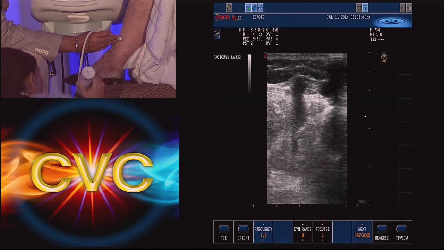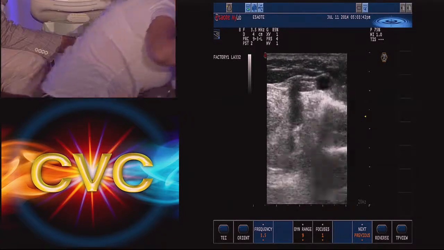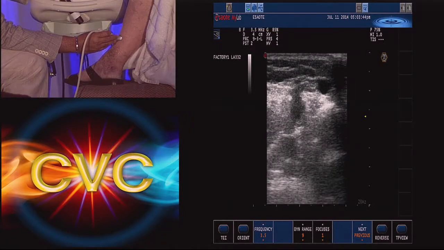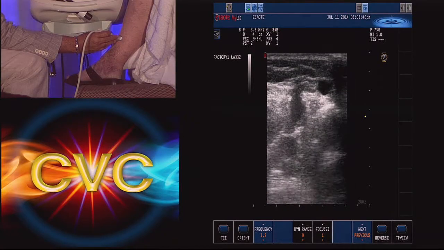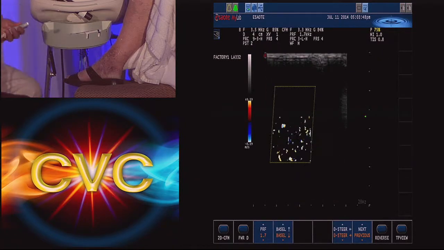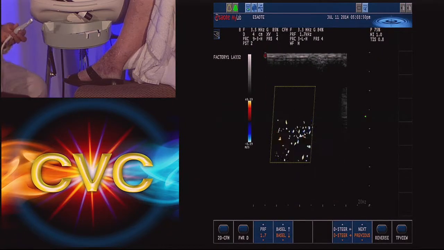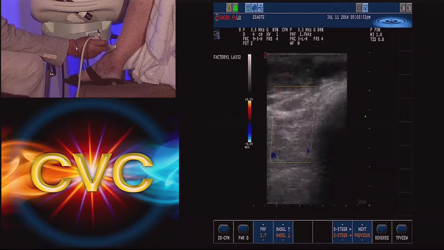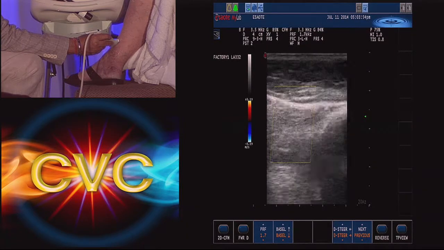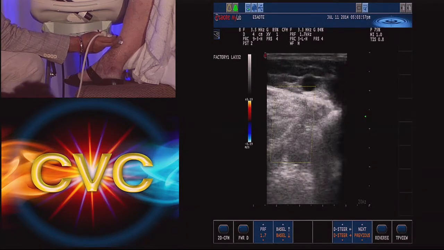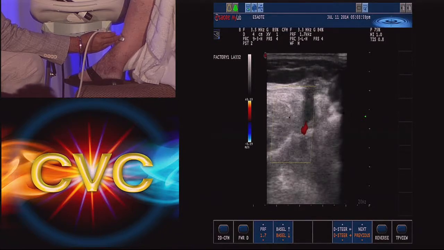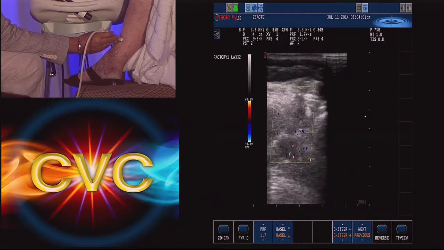Can I get some color? Can I get some color on this, please? Do you have the pointer? Oh, yes. Here. If you have the pointer, I'll use the laser. Can I help you out? Thanks. Yeah. I got it. You're good. There it is.